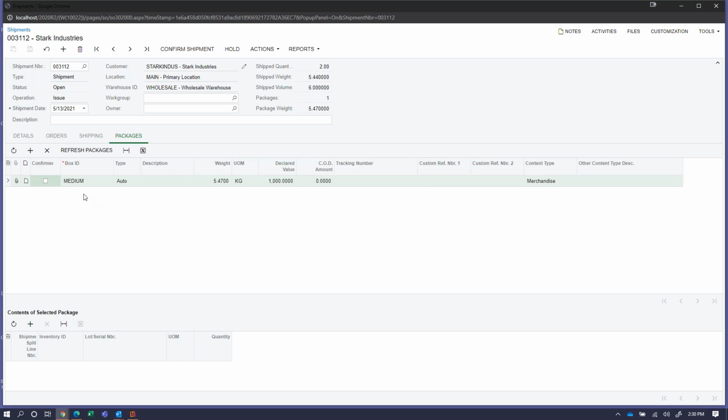It also went through and it determined what size box I should need for this order. It has not picked or packed anything. That's still left up to my warehouse personnel to do. But at this point, it's determined that we need a medium-sized box based on my weights and my volume and everything that I have configured on the item. Okay, so now I'm going to switch over to my mobile app, because as a picker, I'm going to now take this shipment and start picking and packing it.